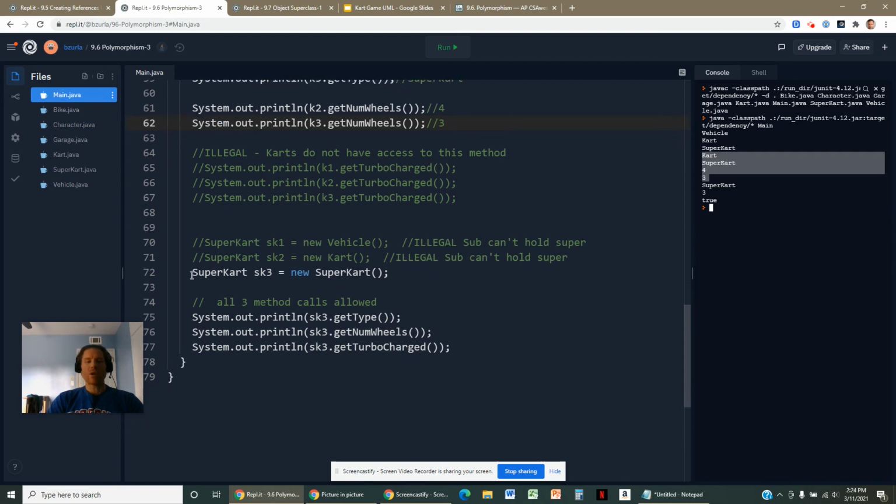If I want to create a supercart variable, I can, and I can give it a supercart. I can't give it a vehicle or a cart because those classes are superclasses. We're dealing with a subclass. Maybe I shouldn't have used the word super on cart. I wasn't thinking. I was giving it a different meaning here. And now that I have my supercart SK3, it can call any of these methods. And so for the first time, we can actually call get turbocharged and we get true.